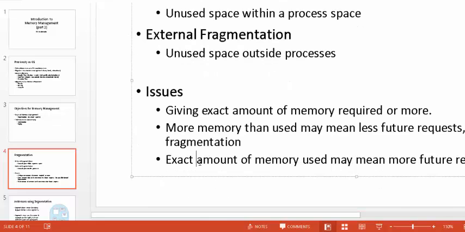People are always asking, which method should I use? And the thing is really, as far as fragmentation goes, external fragmentation means space that is outside the allocation.